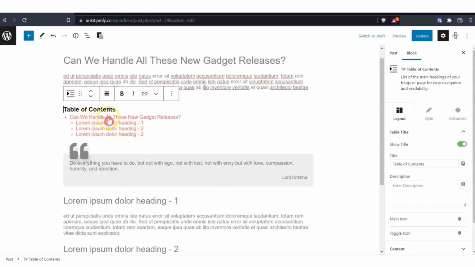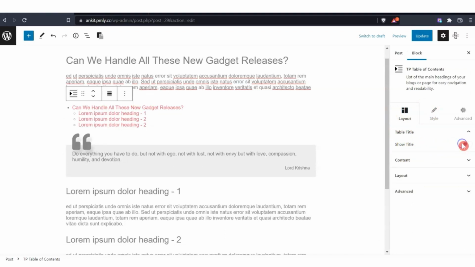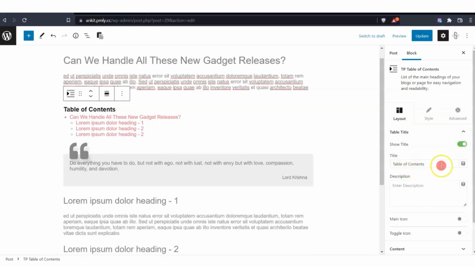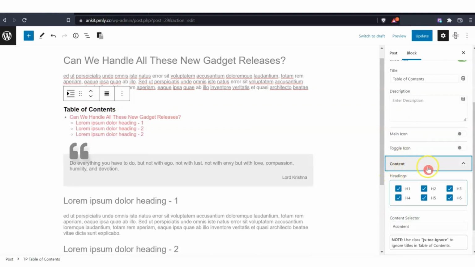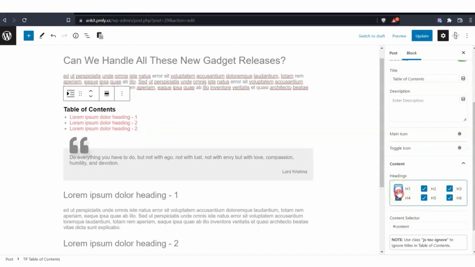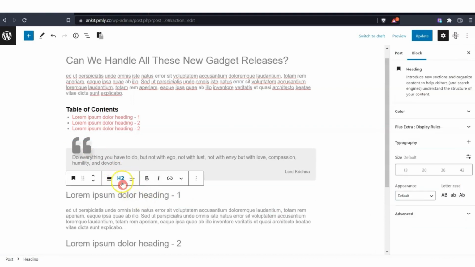And in order to edit this, we can come back here on the right hand side, and here it says Show Title. You can hide that, or maybe you can edit the content here. And for the content, you can decide which heading tags you want to show here. So let's say we don't want to include H1, so we'll remove that. And we also don't want to include H4, 5 and 6. So the only headings we want to include are H2 and H3. And that's what we see here. All these headings are actually H2.